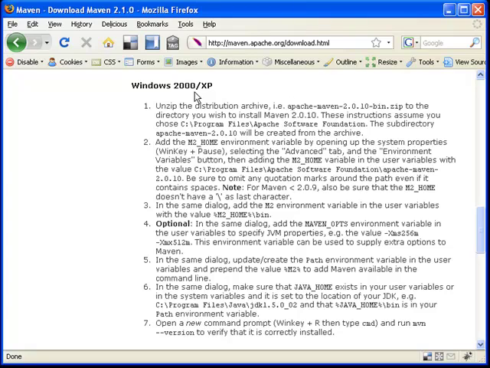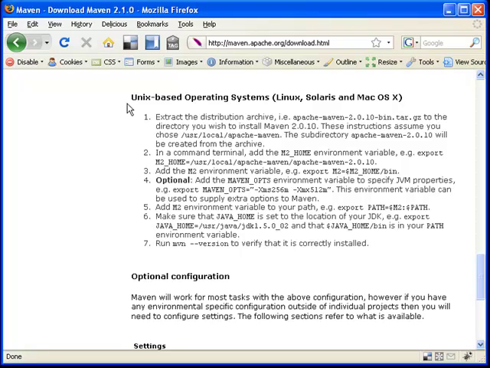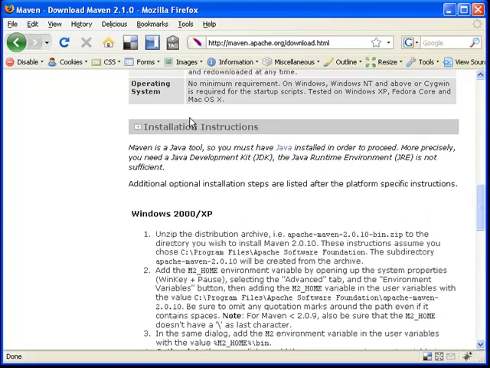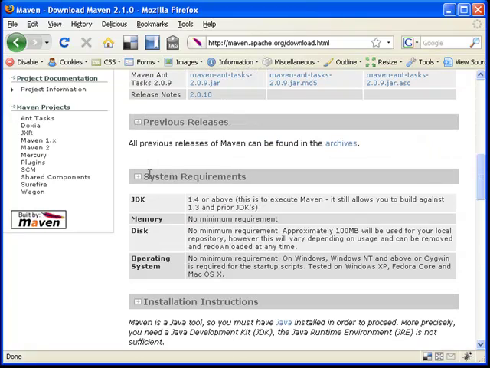There's a Windows 2000/XP installation instructions, and there's a Unix-based operating system set of instructions. So you can go ahead and follow those instructions and install the distribution on your machine. Note, if you scroll up just a little bit here, you'll see there's a set of system requirements that says you need to at least have JDK 1.4 or above. For the purpose of this tutorial, I'll go ahead and use JDK 1.6.